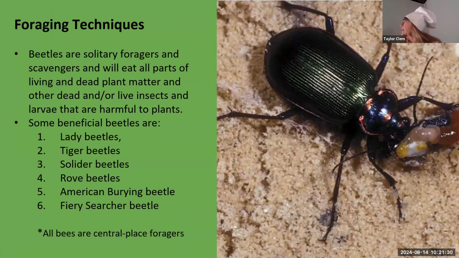Foraging techniques. Beetles are great solitary foragers. They will eat dead or living plants and organisms. Some of your beneficial ones are lady beetles or ladybugs, and the tiger, soldier, rove, American burying, and the fiery searcher, which I have displayed right here. The fiery searcher is very pretty with metallic colors, and it is a large ground beetle, and it's called the caterpillar hunter.